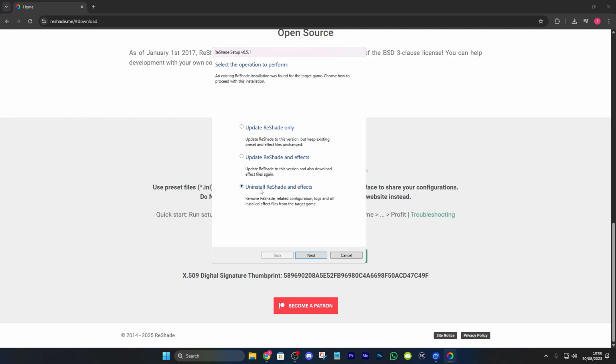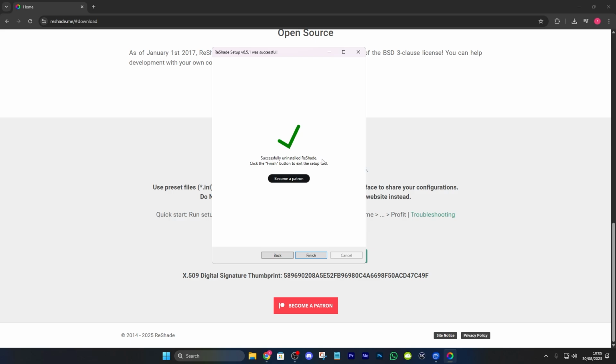And if it's detected ReShade that's already installed, it's going to say uninstall ReShade and effects, remove ReShade related configuration logs and all installed effect files from the target game. Then just press next, and it's going to say successfully uninstalled ReShade.